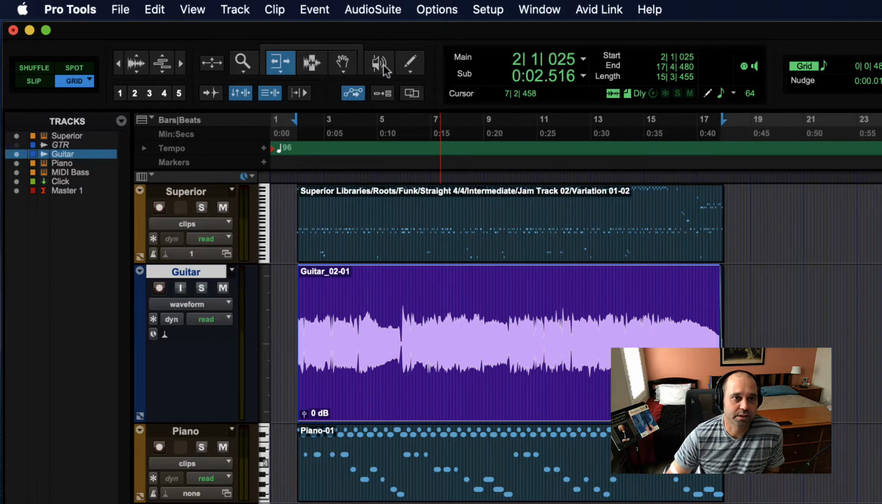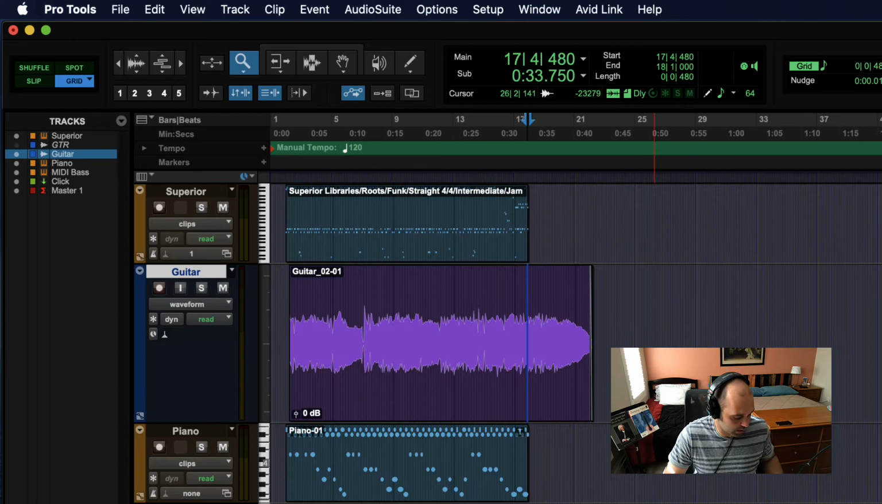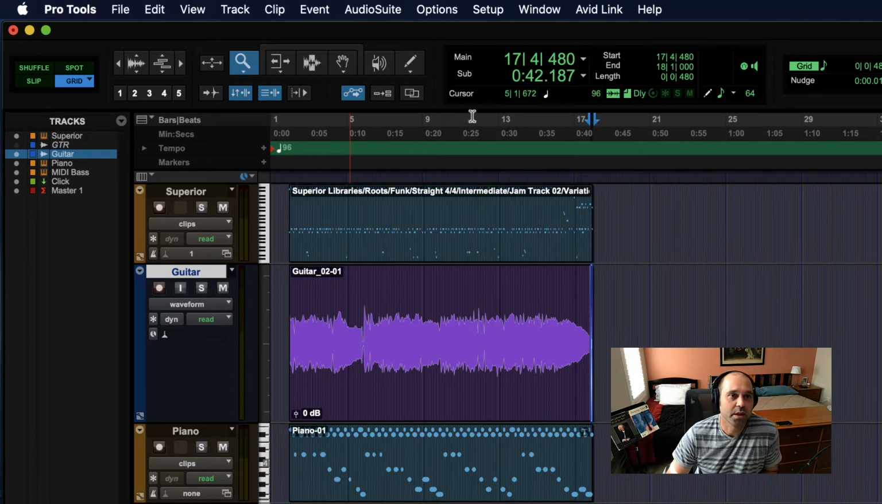And some other cool things like a scrubber and a pencil tool and a zoom tool. All that stuff is pretty good. I have no idea what I just did there, but I'll just undo it.